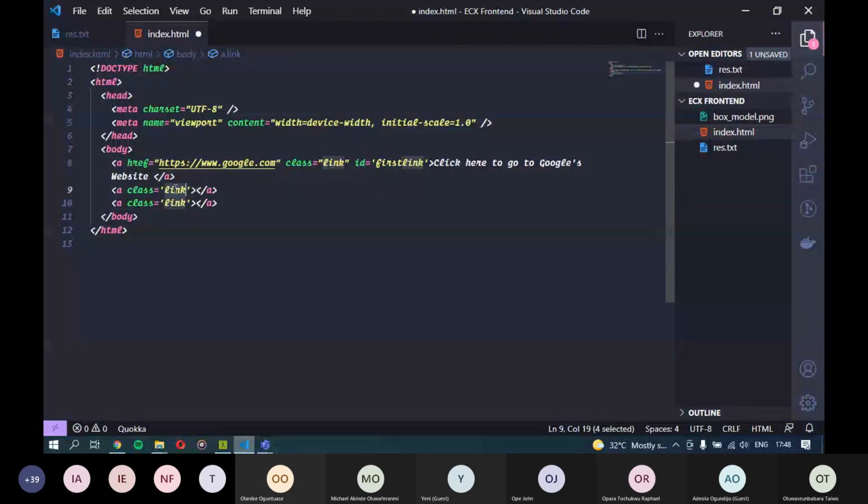IDs, on the other hand, are meant to be specific to one element. If you give an ID to more than one element, the HTML will not shout at us, our browser will not shout at us. But it is not best practice. You are not advised to do such because IDs are meant to be for one element. The moment you want to extend that styling or that thing to more than one element, use a class. Yeah, so that is about that.